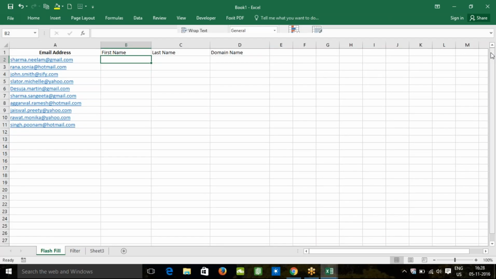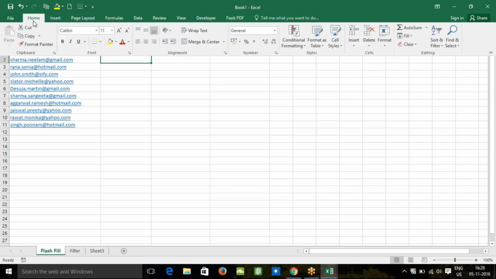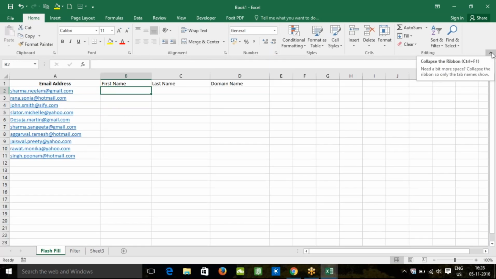So suppose I want to work with that ribbon section. How can I do that? Again, I click on Home, and that ribbon is visible here. Suppose I want to pin this ribbon. So here on the right hand side corner, click Pin the ribbon, or otherwise you can press Control F1.